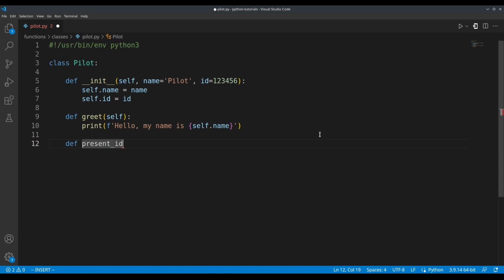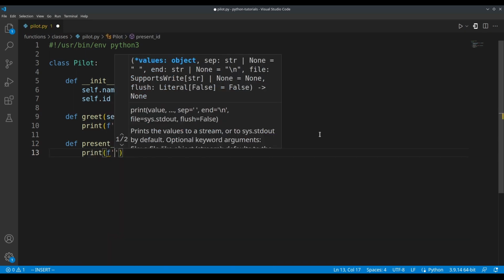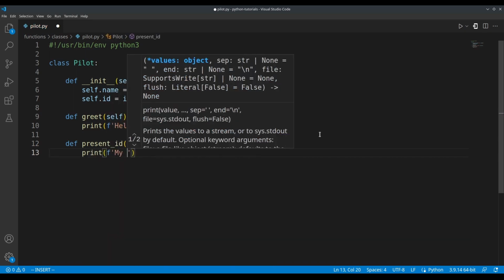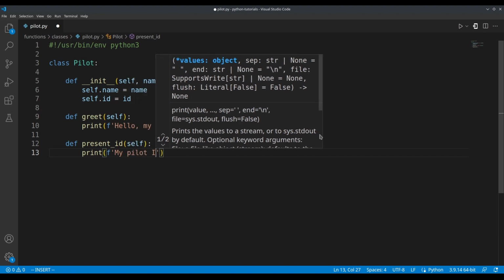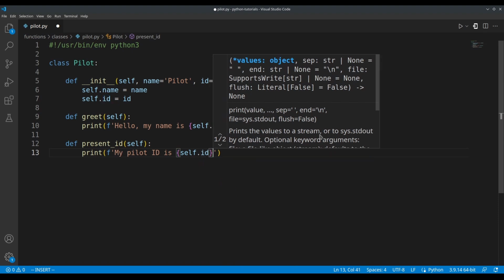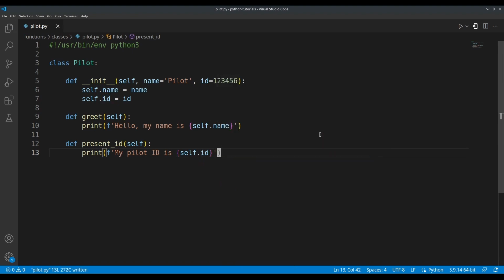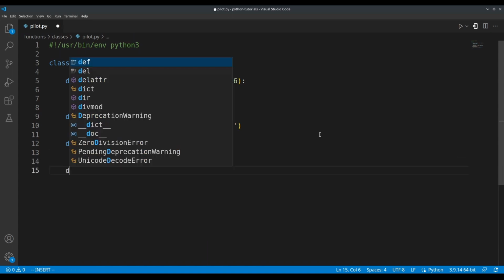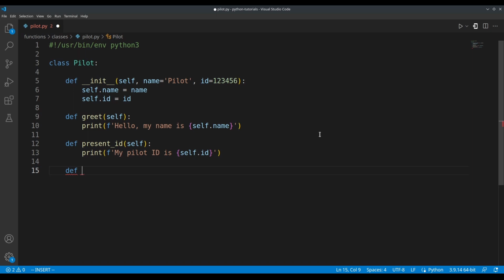Next one will be present ID, with self. Another print message. And there you have it. We've got two functions. So when we create objects, we can have those objects call those functions if we so desire. We of course can create functions that can take in values as well.